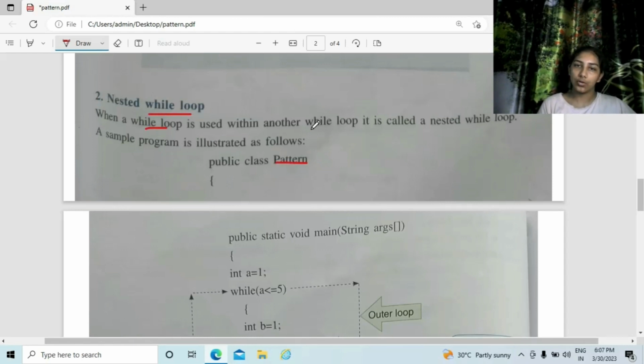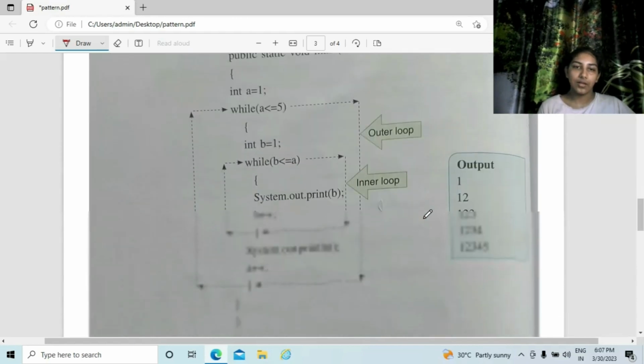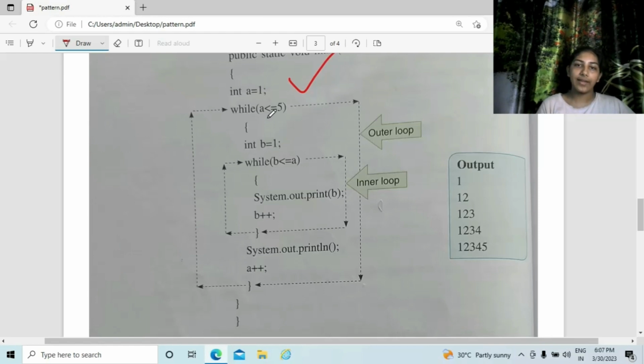When we use a while loop within another while loop, it is called a nested while loop. Public class pattern, public static void main(String args[]). Then int a equal to 1 and while a less than or equal to 5. Int b equal to 1, while b less than or equal to a, System.out.print(b) and b plus plus, System.out.println and a plus plus.